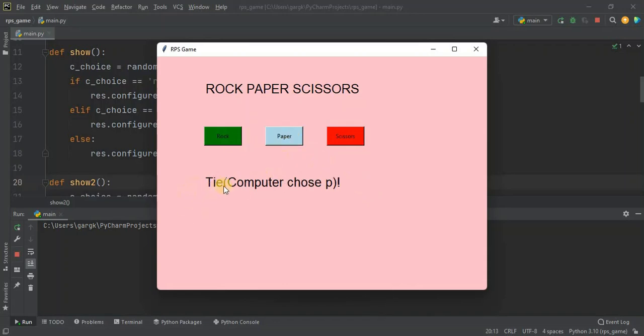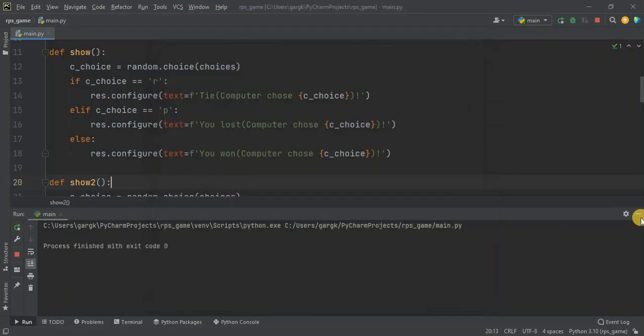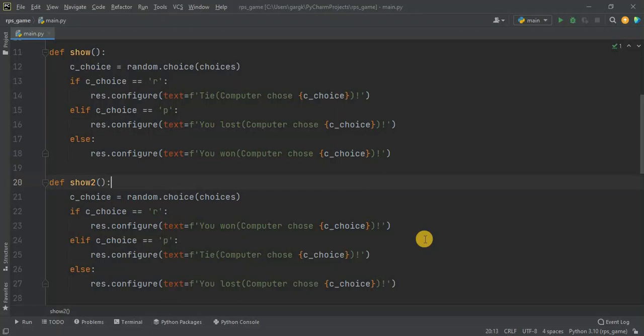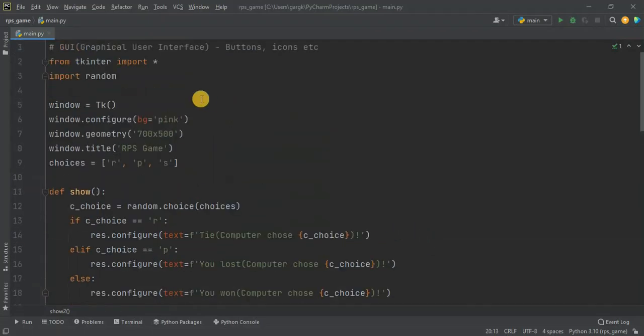That's better. Change this to paper if you want, but I'm okay with that. Tie because computer chose P. Okay. Scissors, computer chose S. Okay, I think that's enough for this video.